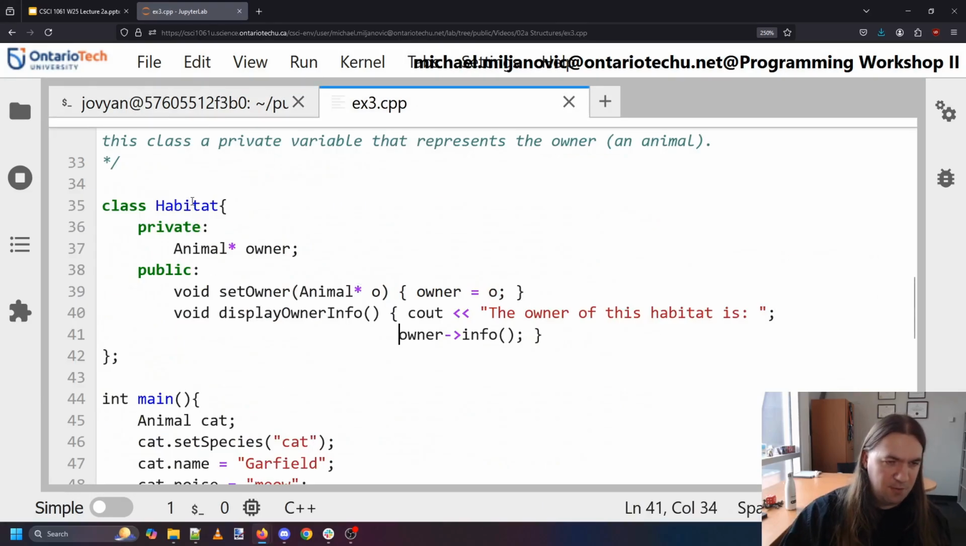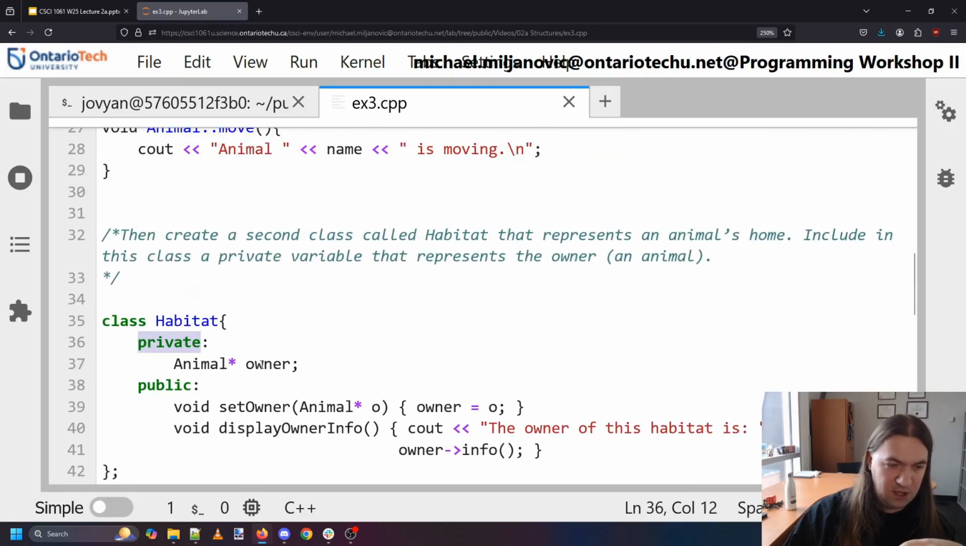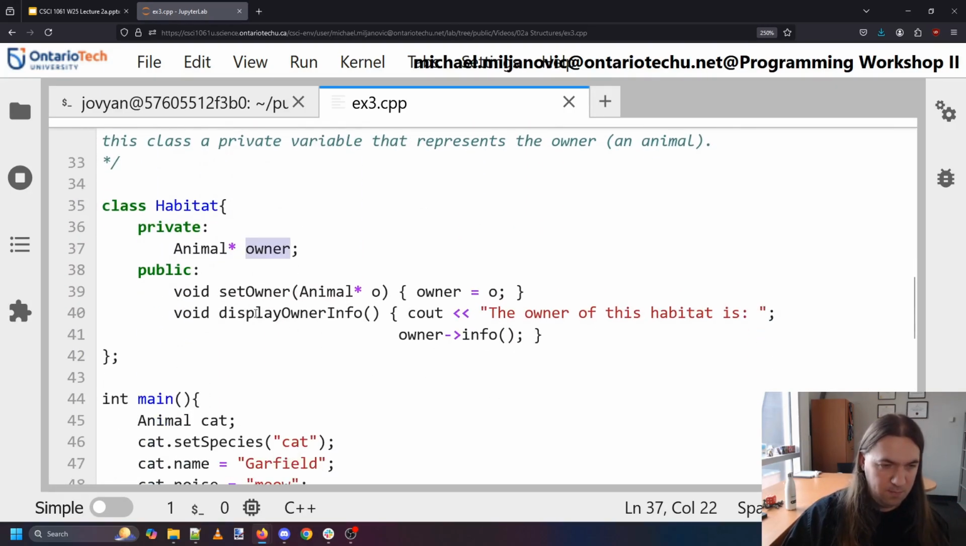Hooray. So my habitat now connects with my animal class in a way that kind of makes sense. When I make a habitat, I can give it an owner from an animal that already exists, and I can access their info, even though the owner variable is private, because I have these public methods that allow me to interact with it. Okay, one more exercise, and then we'll wrap it up.